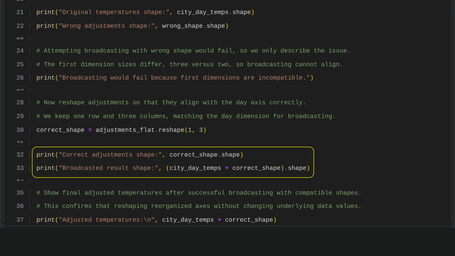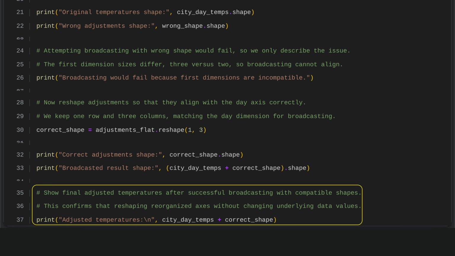city. We create the adjusted temperatures by adding the city and day temperature grid to the reshaped adjustment values. Broadcasting automatically lines up the dimensions so that each day's adjustment is applied to all cities. This produces a new array of temperatures after adjustment and shows that reshaping made the data compatible without changing the original values.